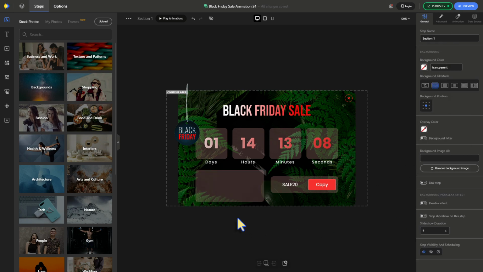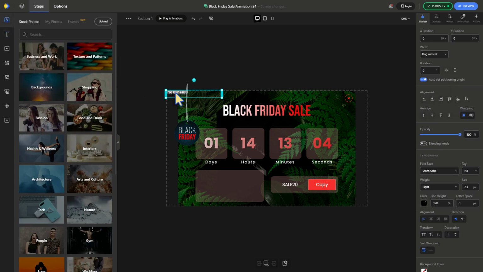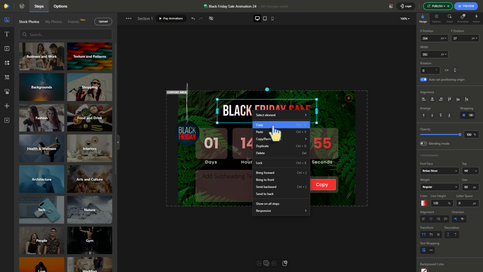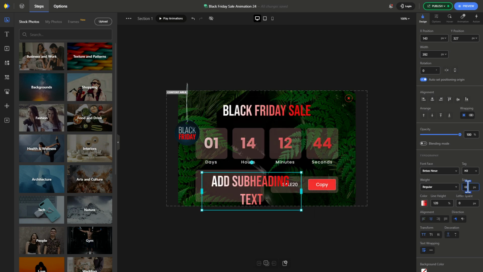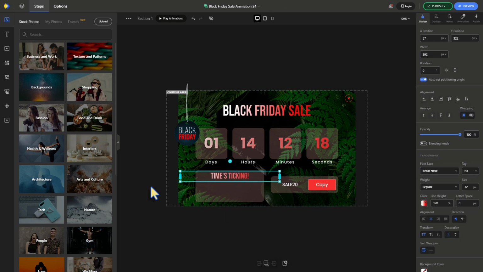Now, let's add a subheading that complements the title. To ensure consistency, we'll copy the title's style and apply it to the subheading. Finally, we'll add another text element and customize it to our liking.